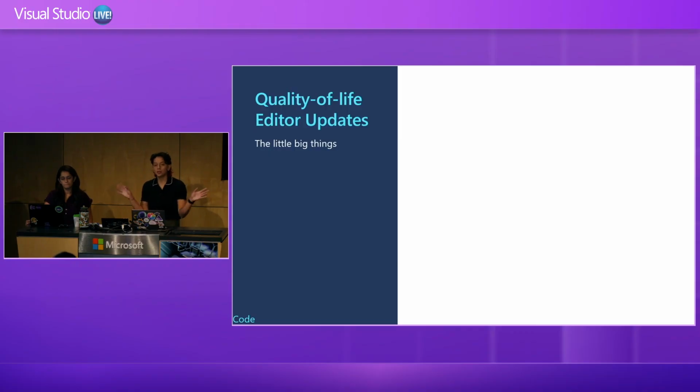Starting with the little big things, I wanted to talk about a few quality of life updates that we've brought into the editor. We know you're spending 40 hours a week staring at Visual Studio, and so we want to make that a good experience for you.